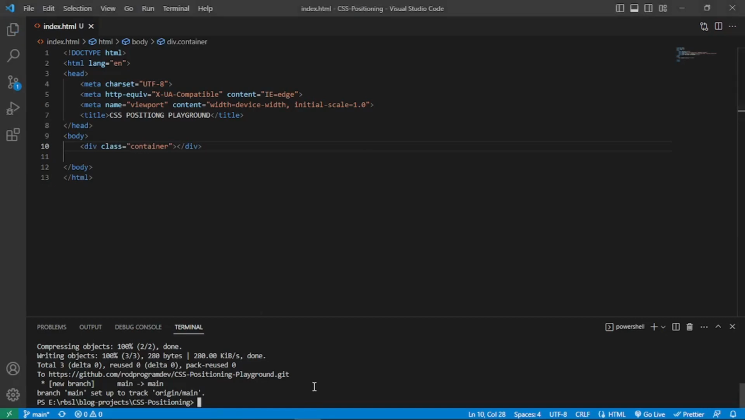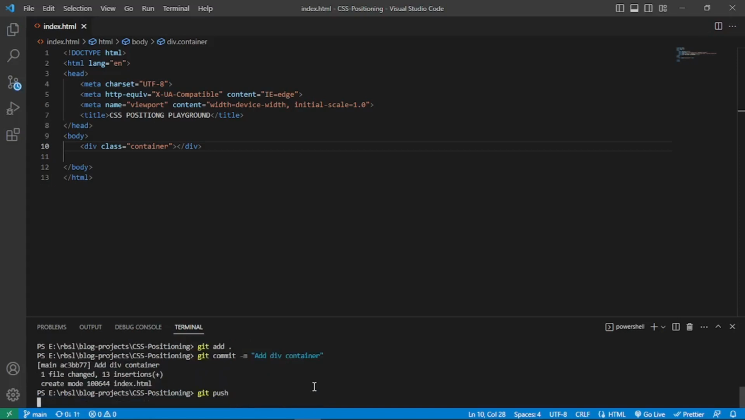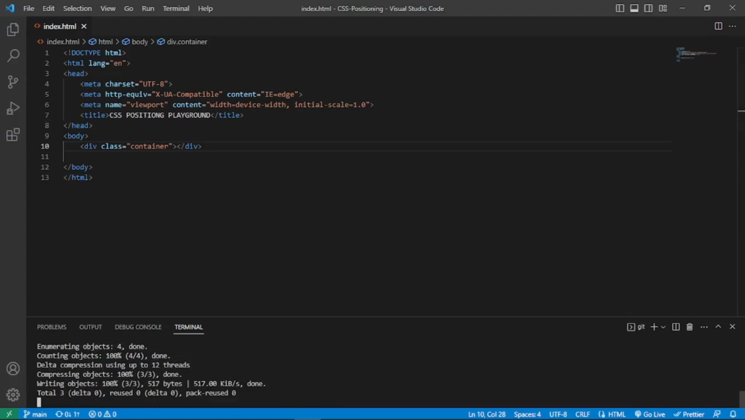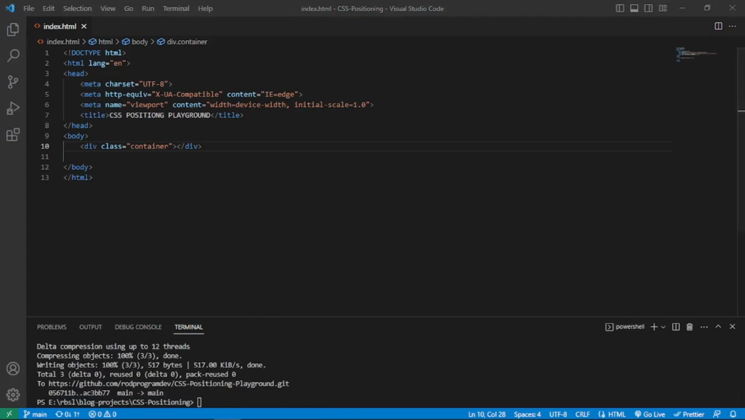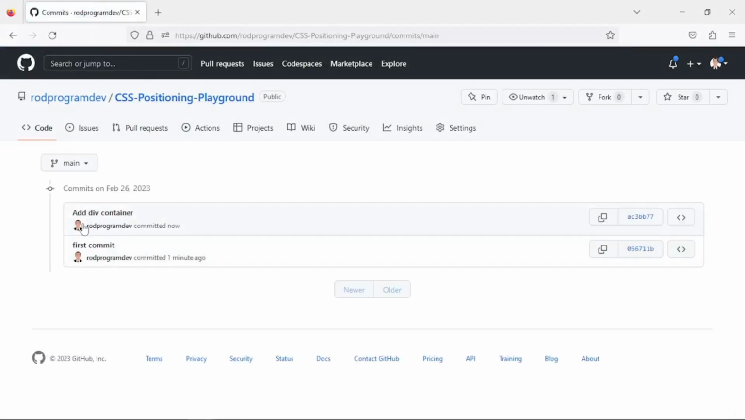And just for us to monitor whatever changes we're making, I'm going to run git add all, git commit -m add div container, git push. So that should be committing the changes that we've made to our GitHub repository. So now each change will be easy for you to check out, and you'll have version control.